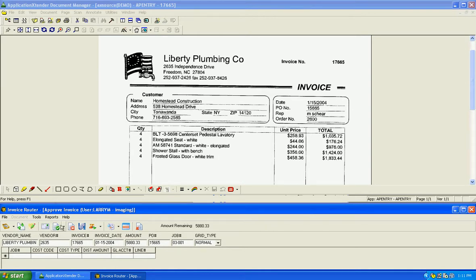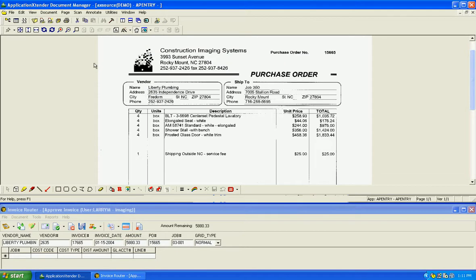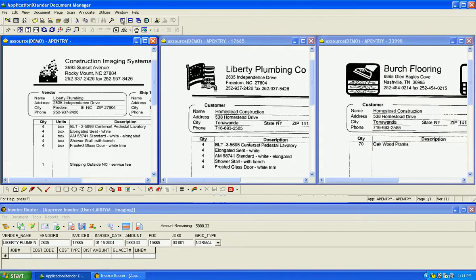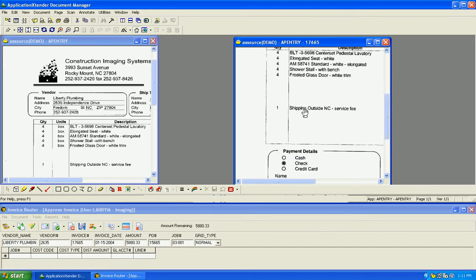If I want to search for that purchase order, I'll do it in the same manner. There it is. If I want to review both of them, I can do that by looking at them this way.